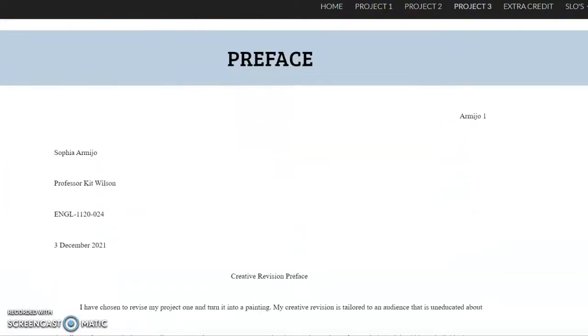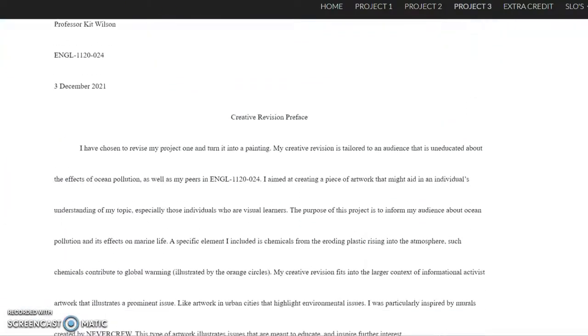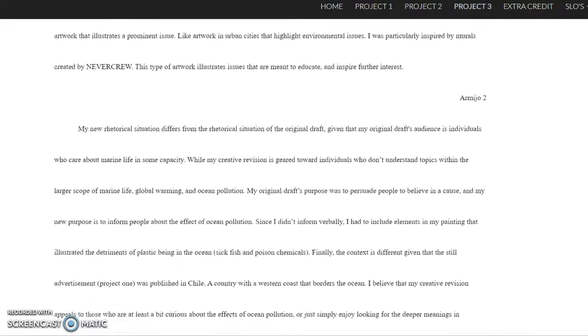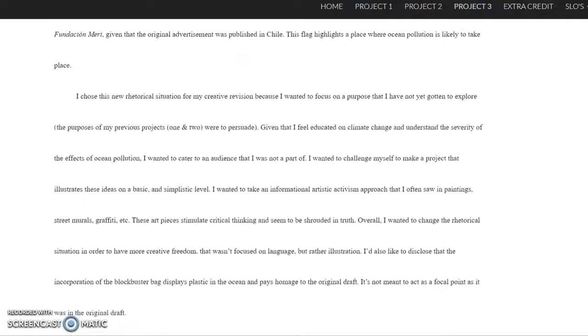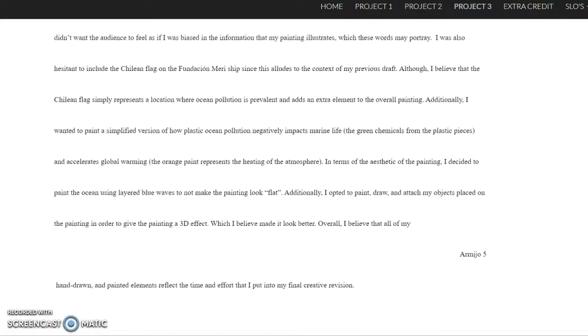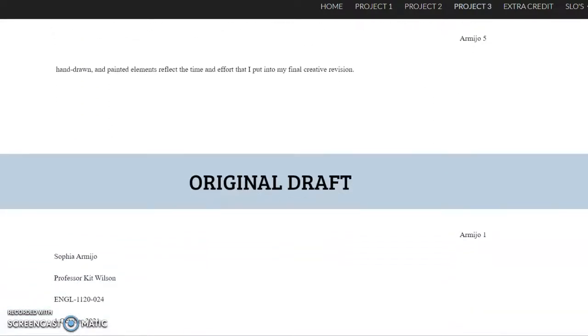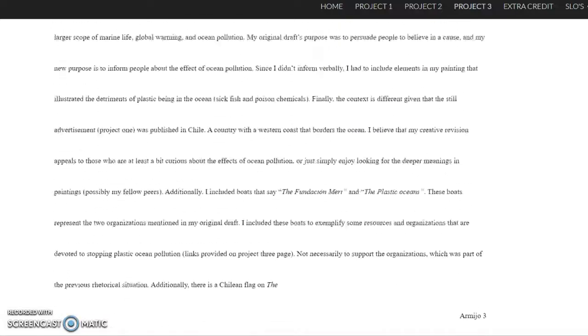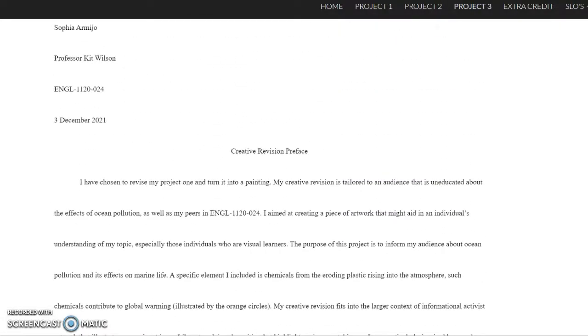So here's her preface. I'm going to say right now that the preface is really the hardest part of this entire assignment. I know I had explained this in the creative revision handout, and I'll go over it again, but you basically explain the rhetorical situation of the original project, whichever project one or two you decided to alter. You're going to explain what that initial rhetorical situation was, right? So what was the audience, what was the topic, what was the angle, what was the purpose, right? And what was the context, right?